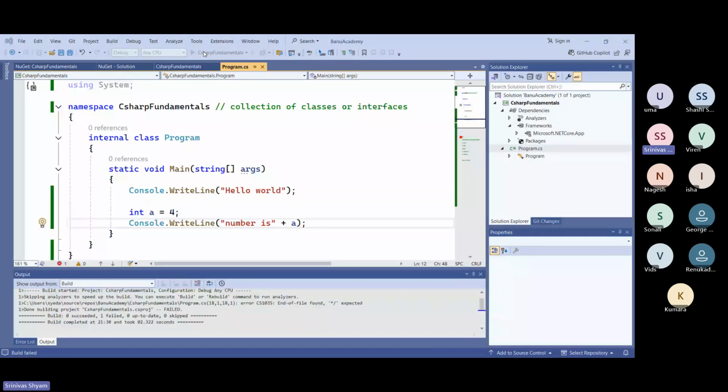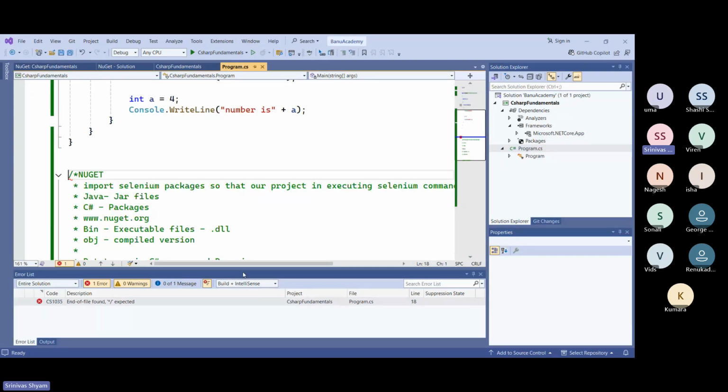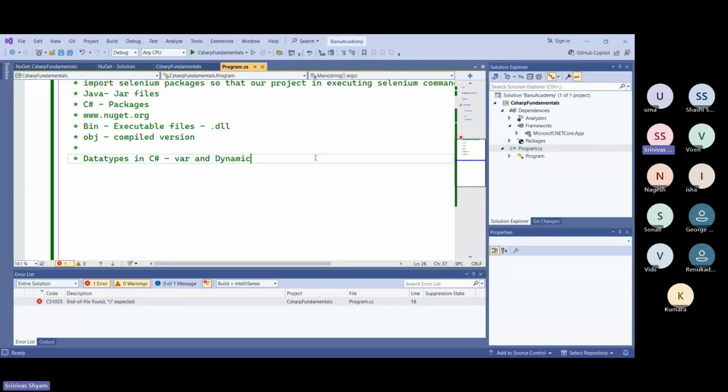It is saying there were build errors. Would you like to continue and run? If I say no, then what is it that we are expecting? Okay, we have done some comment section and they are expecting some comment close.